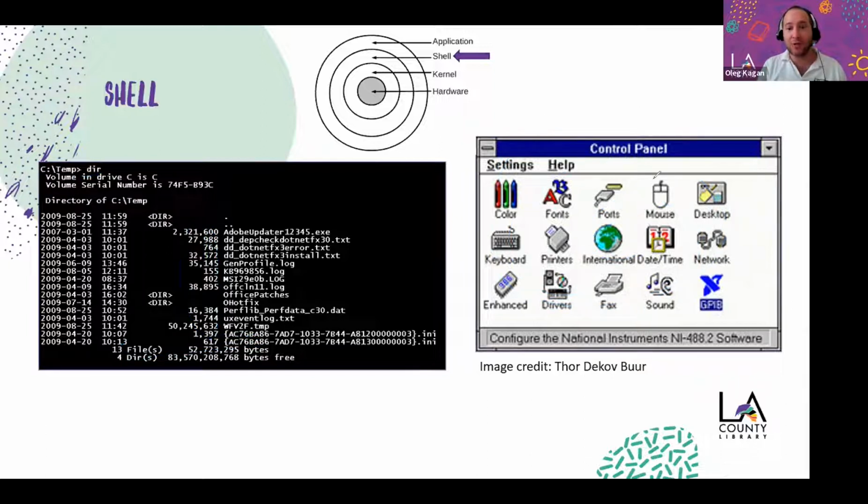So this is a control panel window from the operating system Windows 3.1, which is really the very first usable version of Windows. It's really what brought Windows to the forefront of operating systems. And we know what a control panel is. It's where all of the settings are within your computer.